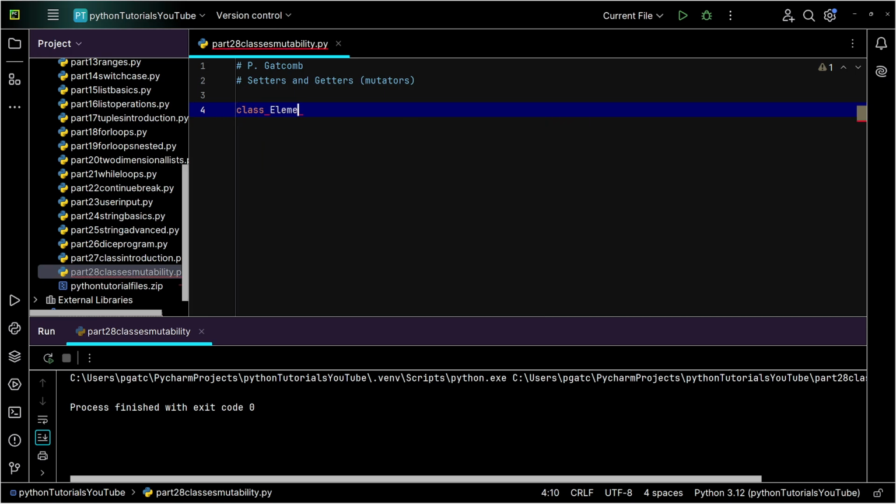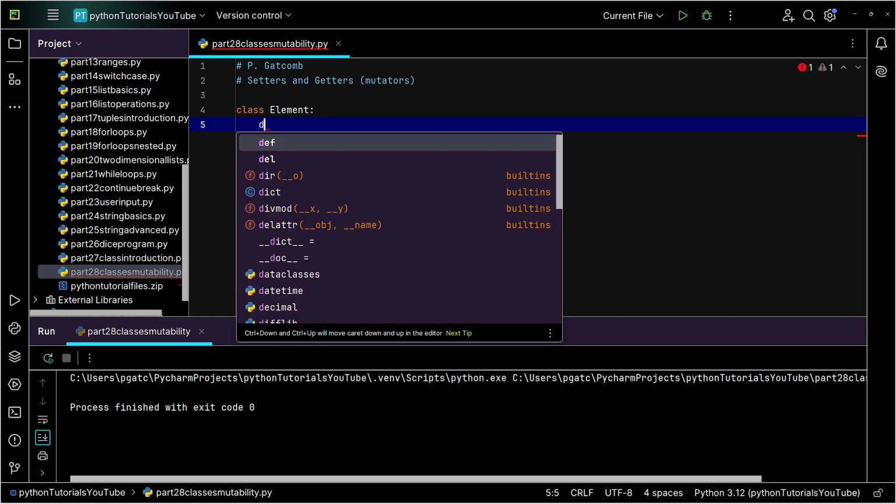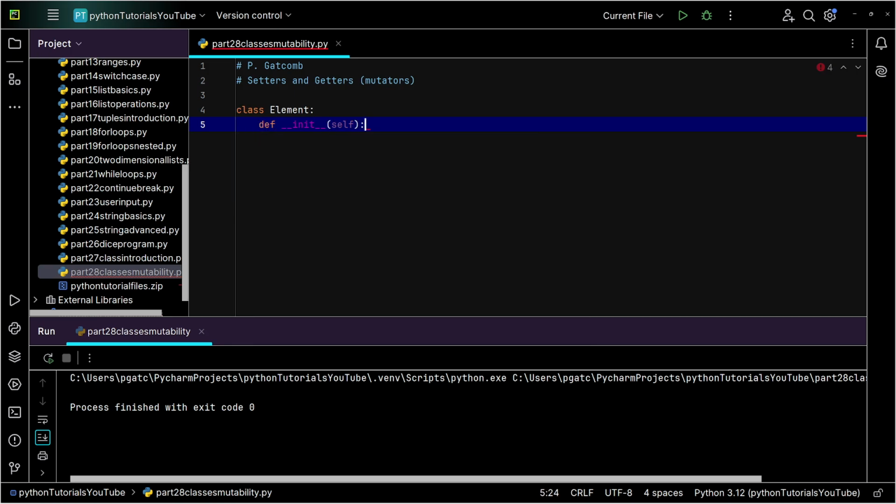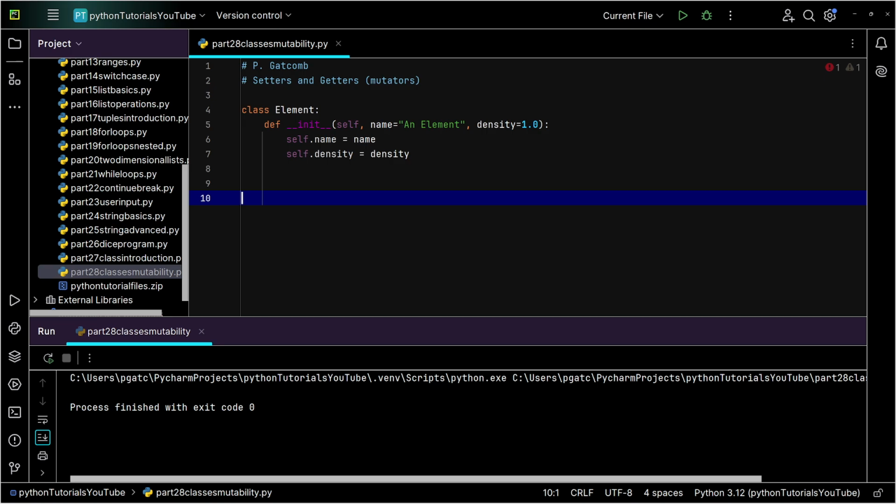So what I'm going to do is create myself an element class, and I will keep this nice and simple, defining init just like always. We're going to have a name of my element here, and we're also going to have a density of my element here. I'm going to put in a quick default element, and we'll give it a default density of 1.0. We're going to take these things that we use from our constructor and jam them into the instance of the class. So I'm simply going to do self.name equals name, and self.density equals density. Fantastic. Let's go ahead and create ourselves an instance of this class.